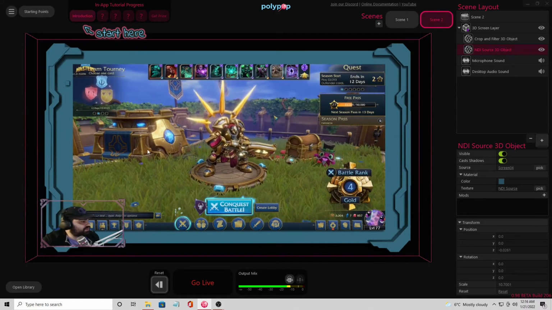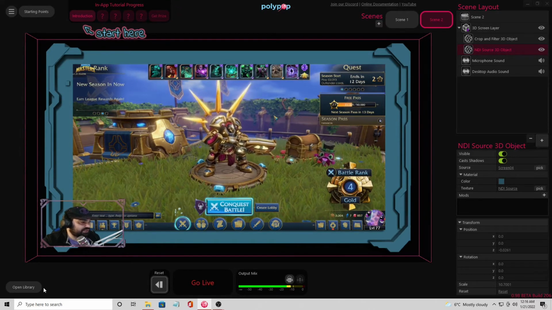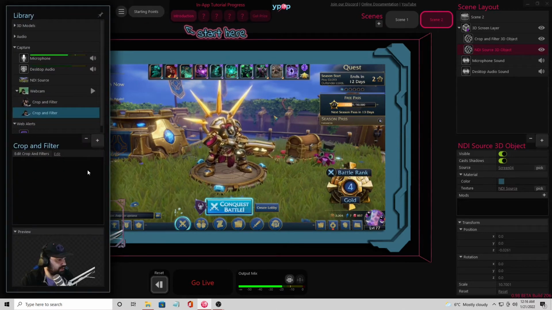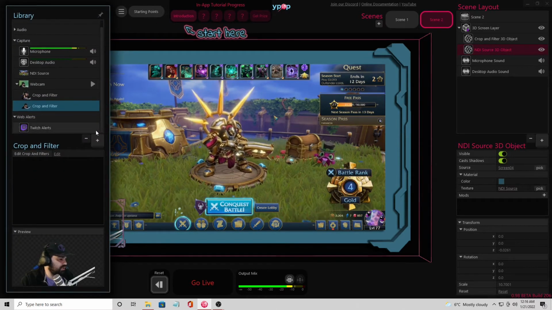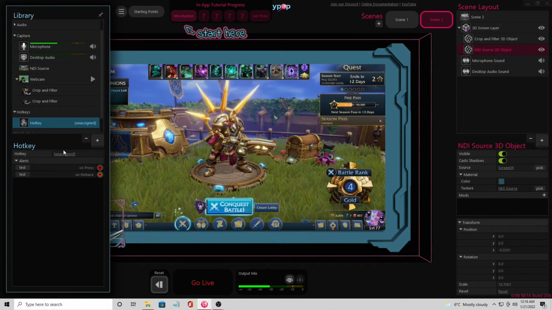So we have basically two 3D objects, my gameplay and my webcam, and they're oriented basically so you can't even see the 3D. So the first thing I want to do is go into my library. I'm going to go into some sort of trigger. You can use it as anything, you know, stopwatch, a Twitch alert. In this case, I'm going to use hotkey. I'm just going to hit hotkey number 1.